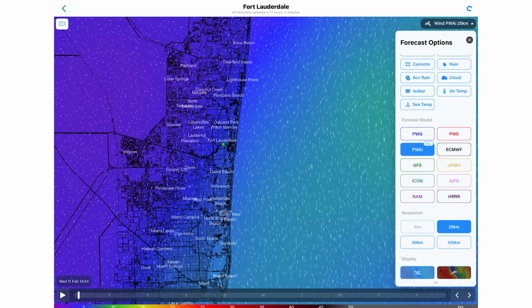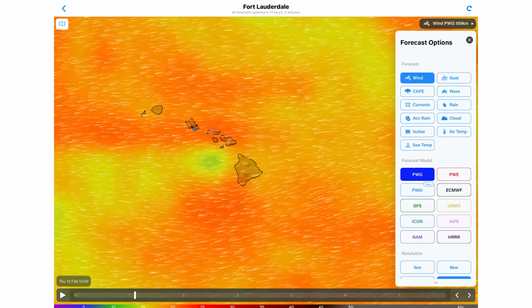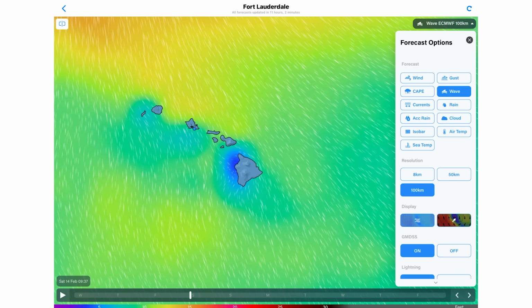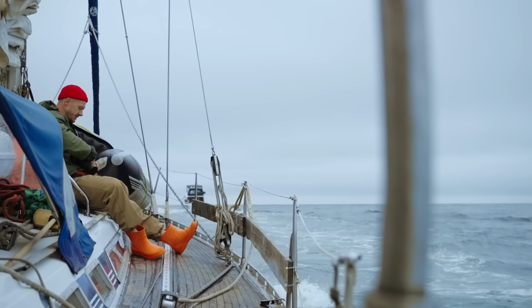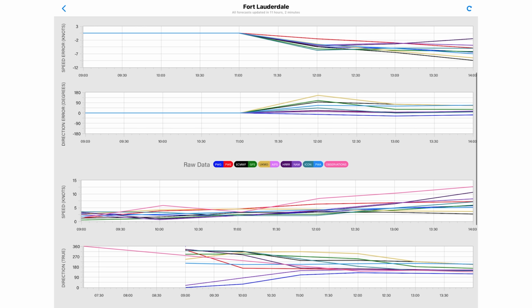Headlands accelerate wind. Islands cast wind shadows. Swell wraps and bends and stacks and refracts. Waves are the real story offshore. Wind is uncomfortable, but waves break boats and people. A secondary swell from a distant storm can turn a perfectly reasonable wind forecast into a miserable passage. That is why comparison matters. You're not asking which model is right. You're asking whether they agree and whether the pattern makes sense.